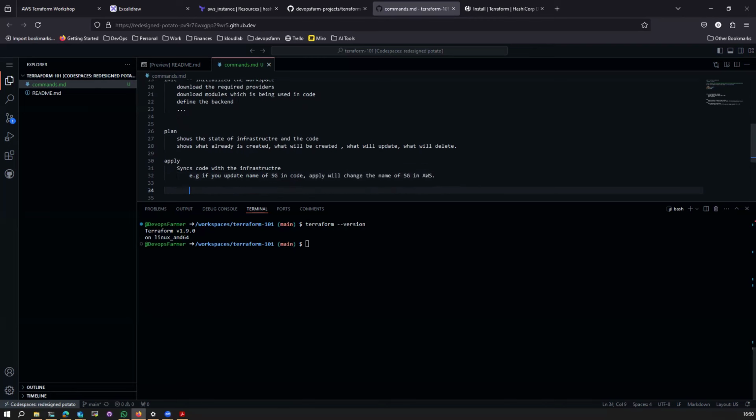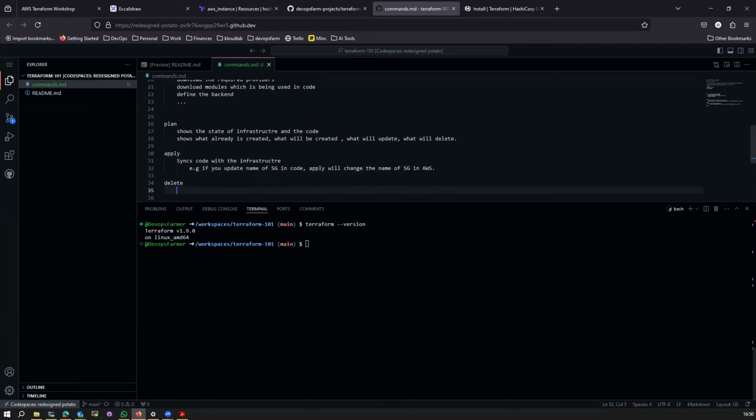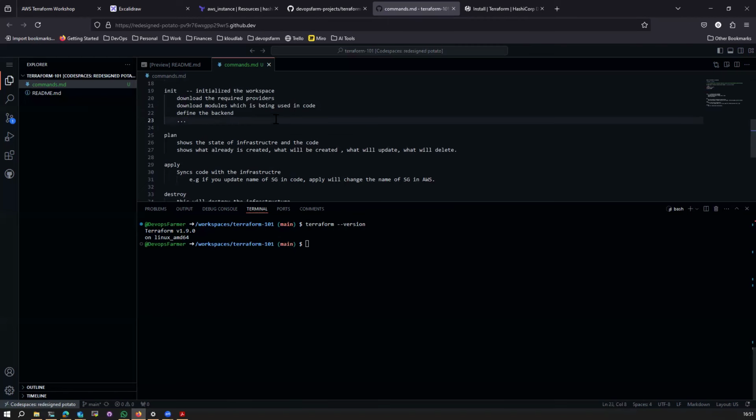Okay, perfect. There is the fourth command, delete, sorry, destroy. This will destroy the infrastructure. It will delete all the infrastructure that you have created. Whatever is present in the code, the same infrastructure it will try to delete from the remote infrastructure. So these are the four main commands that you will use in Terraform.